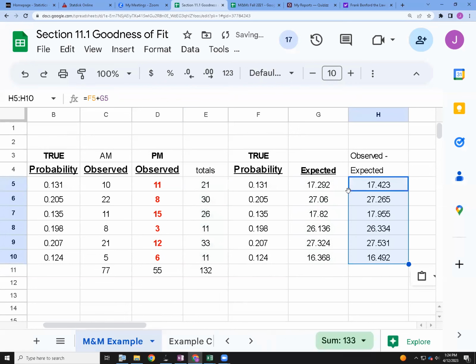And I'll put them in adjacent columns. That's not right. Copy, paste. Why is it doing that?